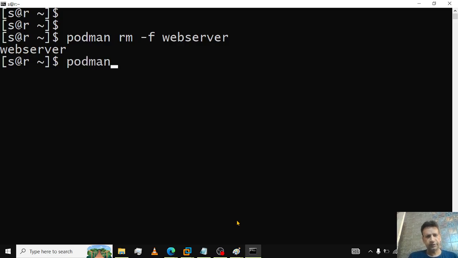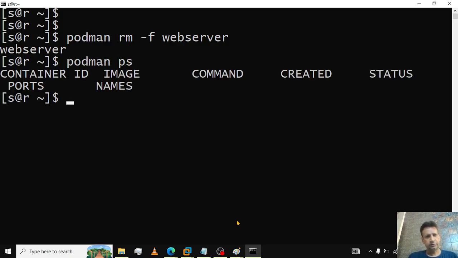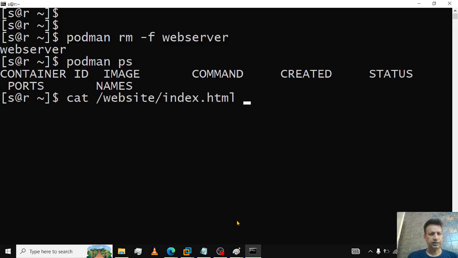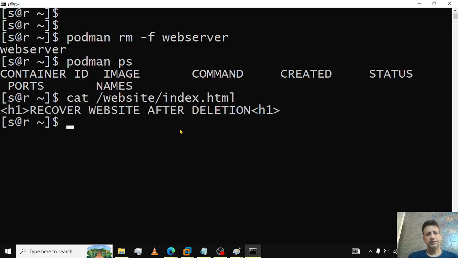So let's verify that it is deleted or not. Yes, it is deleted. There is no container. So first we have to see that our data is safe or not. Container is deleted accidentally. So my website is there or not. Yes, my website is there. Container is deleted, but my home page is safe. So with this home page again, we will run the website, right?